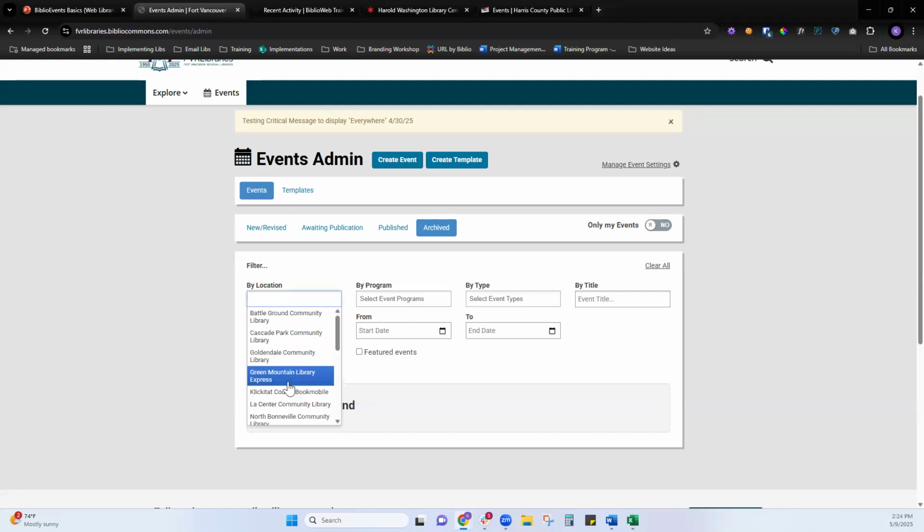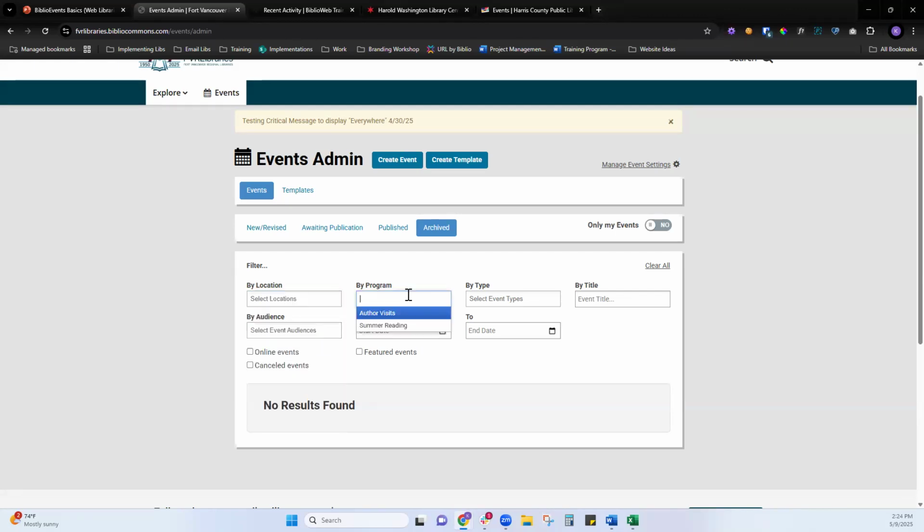Location allows you to filter events by location. Program allows you to filter by different program types. Same with event types, same with audience. So let's say you had to report all of the kids' summer reading events that you did. You could set the audience to kids, the program type to summer reading, and then you could just export those events. You'll also see the date if you need to put in dates.